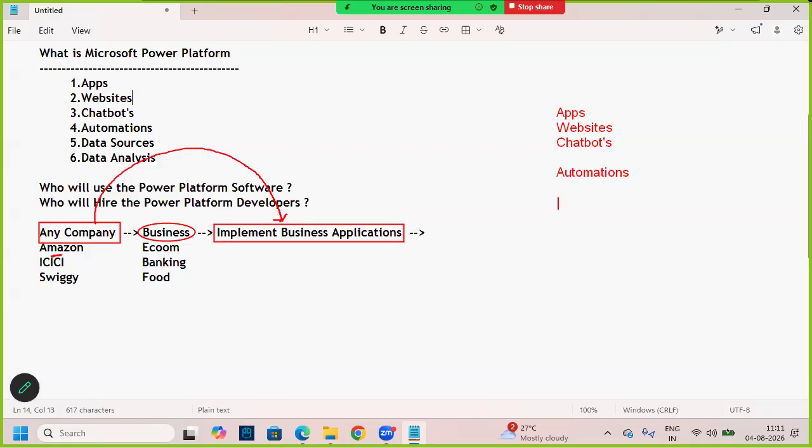And also, Amazon company will have some data. So they need to store the data. To store the data, they need to have what? Data sources. So data source is also one of the business applications. And also, Amazon company will do what? They'll go and analyze the data.